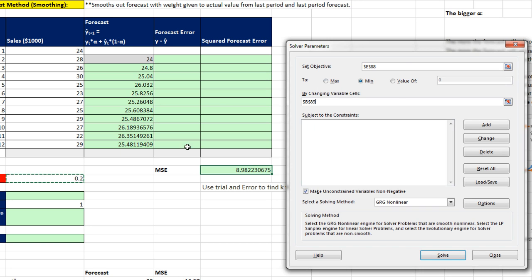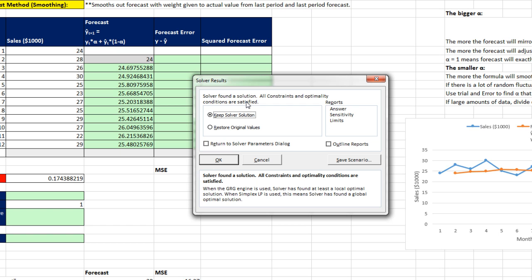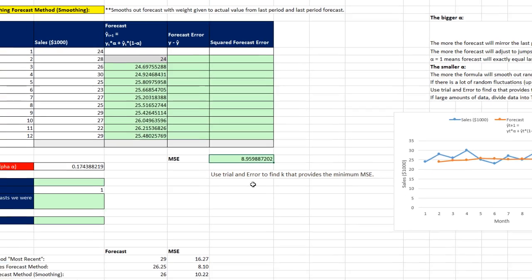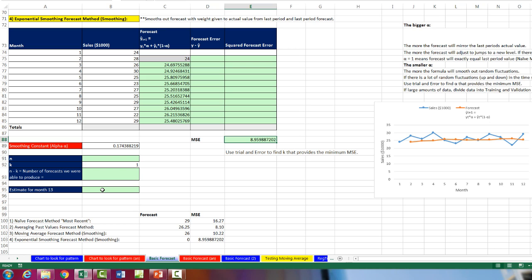Using Solver for this simple example, that formula, min amount, by changing that, when I click Solve, it says Solver found a solution. I'm going to click OK, and there it is. That's the smoothing constant that will minimize our mean square error. Now, our actual estimate for period 13 would be the most recent value times our smoothing factor plus the previous forecast times the complement of our smoothing factor. And that is our forecast right there.